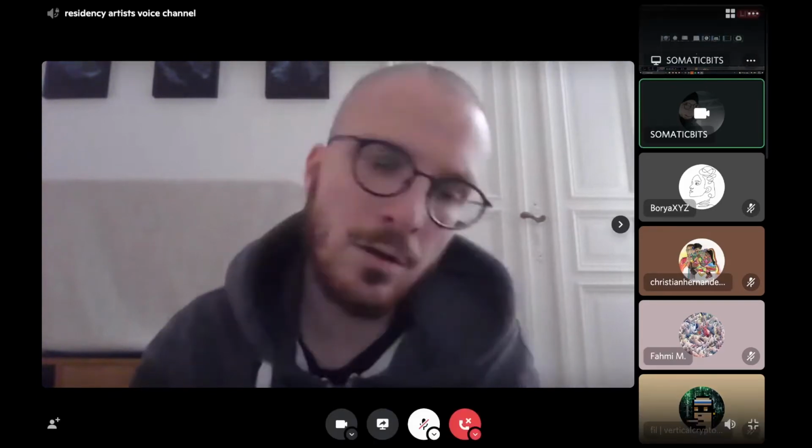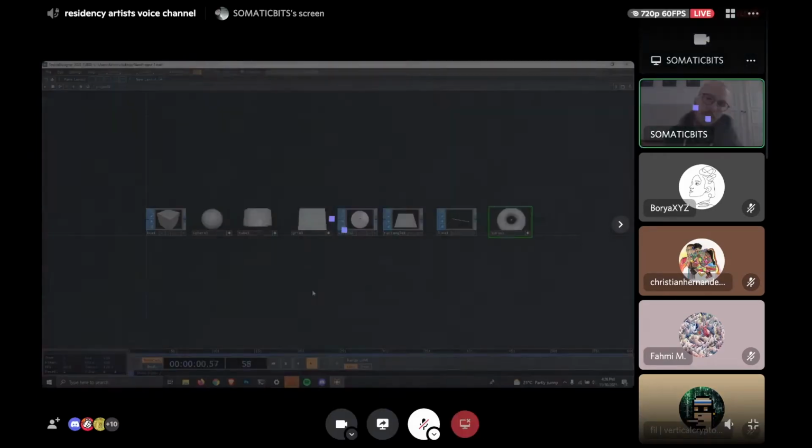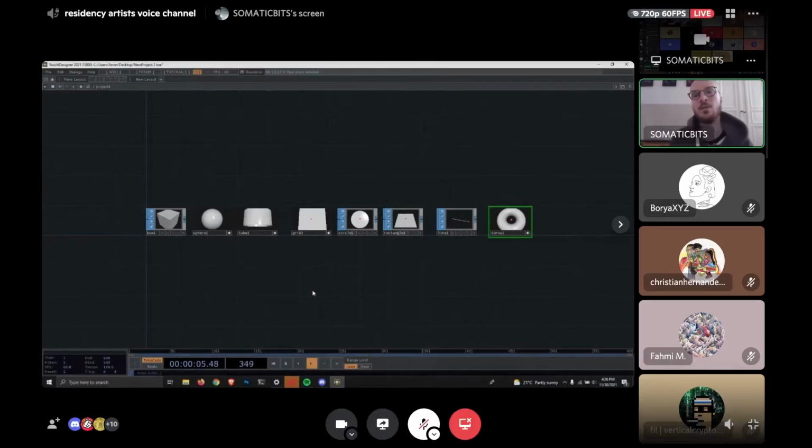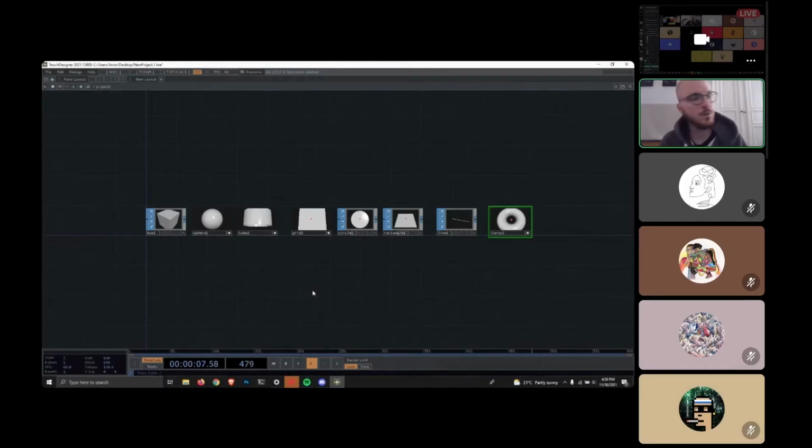So back to our objects. These are the basic objects you have in TouchDesigner, and that's already a lot. You can already use them to create art, because this is what you want to do, I guess.